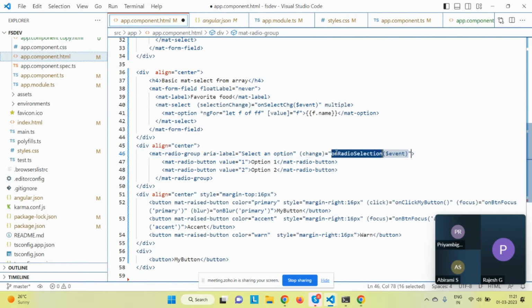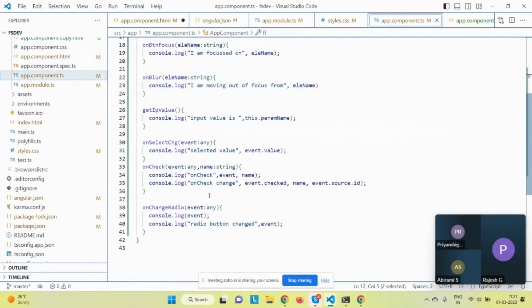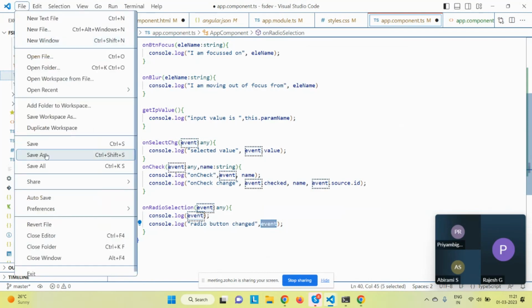Event. I call this, go back to my code, radio on change radio. I just changed it. Event is my input. Radio button changed. I'm just printing the event. Top also I'm printing the event. Bottom also I'm printing the event. Let us see how it looks.